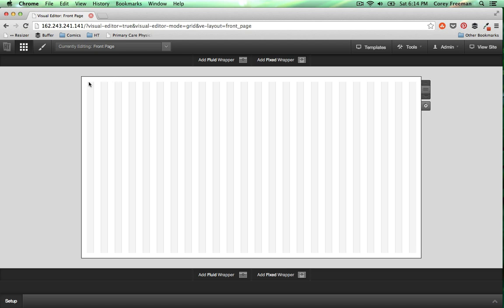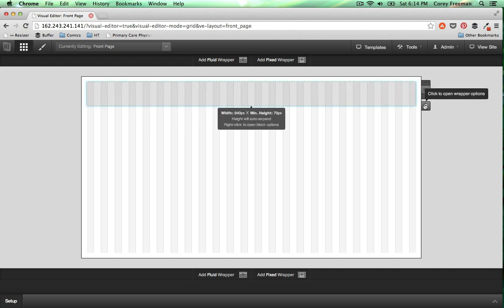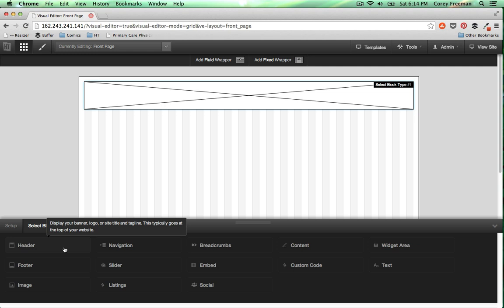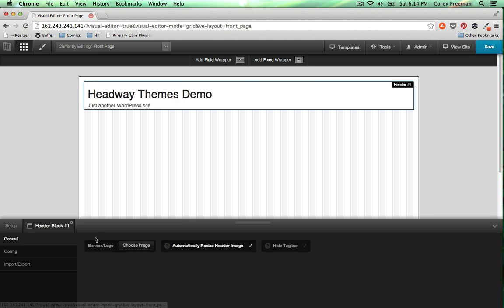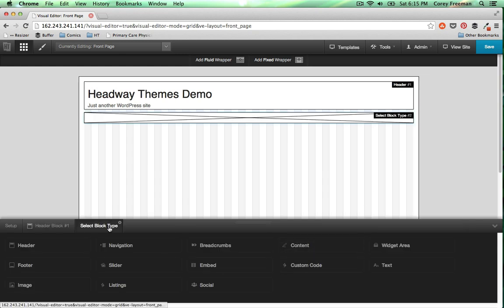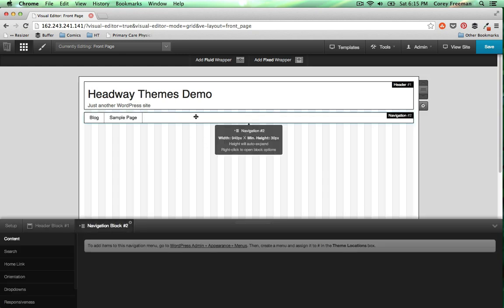So once again, this is the grid mode. This is where you build your layouts, and I'm just going to go ahead and draw a block by clicking and dragging, and I'm going to call this the header. And that's going to display the site name and the site tagline. And then below that, I'm going to draw navigation. And that is going to be our menu for getting around from page to page.